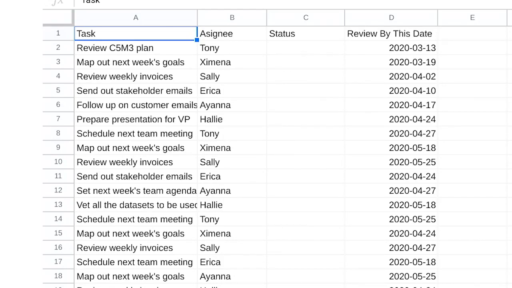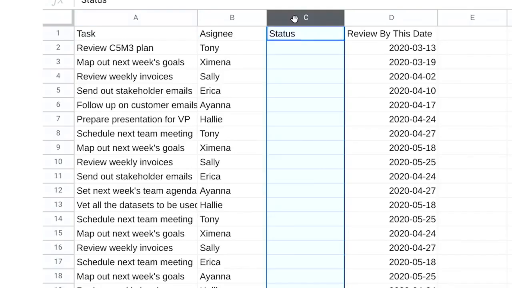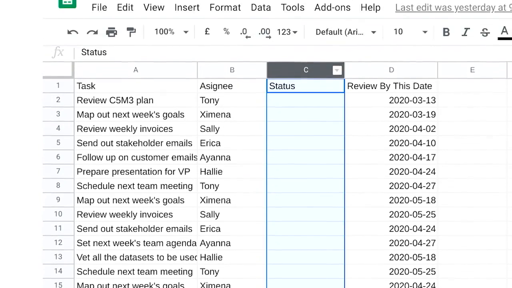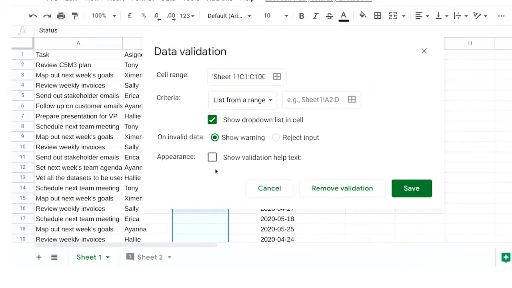But instead of making everyone write in where they are on their task individually, we can provide a drop-down menu with multiple options like Not Yet Started, In Progress, and Ready. So we'll select the column that we want to add the drop-down menus to, in this case, the Status column. Then we'll go to the Data pull-down menu here at the top and click Data Validation. This brings up a pop-up menu with options for data validation.